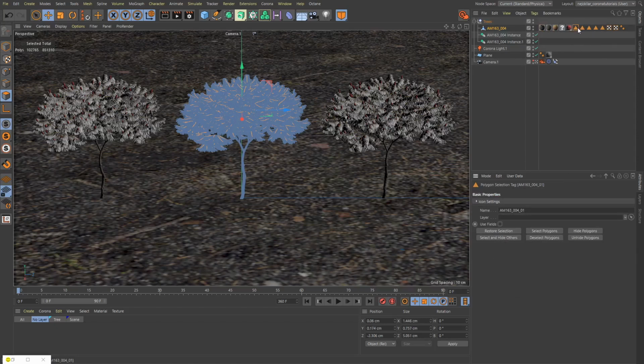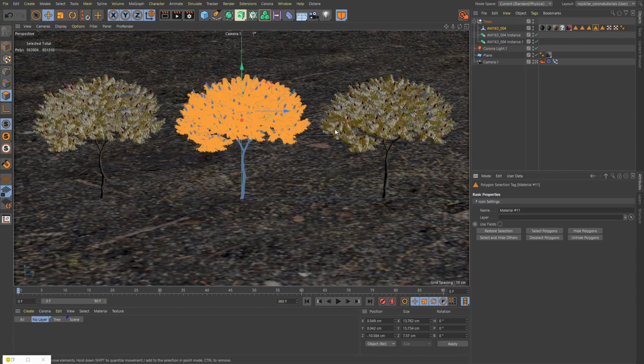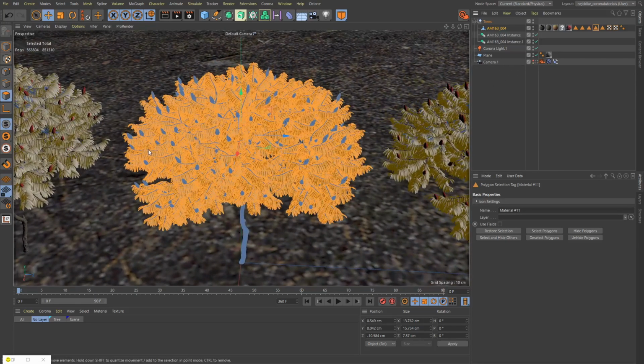And so if I double click on this particular selection tag, you can see that we have this sort of trunk part of the tree selected. And if I click on the other selection tag here, you can see that we have these main branches, I suppose. And all of these are kind of split up. And so it kind of makes it easier to apply a material to just a particular part of the mesh. Now, as you can see, one of these selection tags helps us in selecting just the leaves on the tree. And that by itself is very useful on its own.